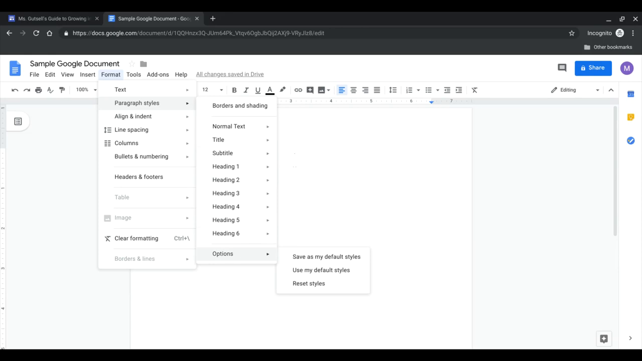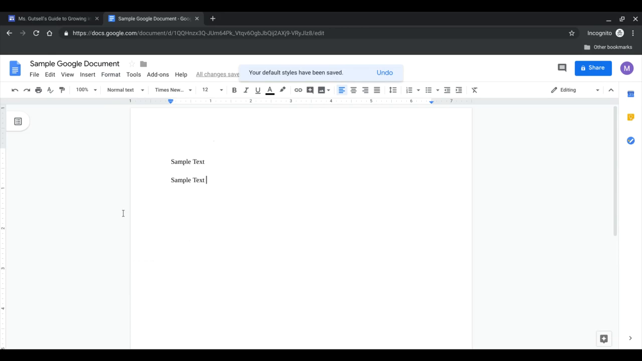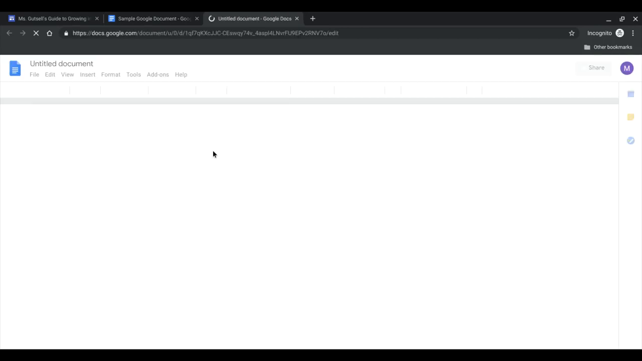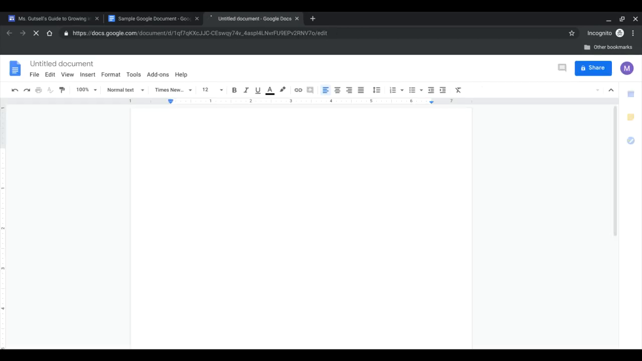The first choice is to save as my default styles. So since I have made a customization that I want saved, I'm going to click on this option. Now, when I open up a brand new Google Doc, I should see that my normal text has my preferred font and font size. And I can see that this is the case in my toolbar menu.